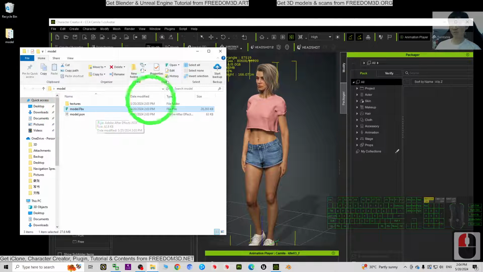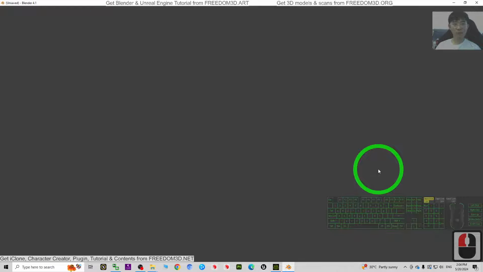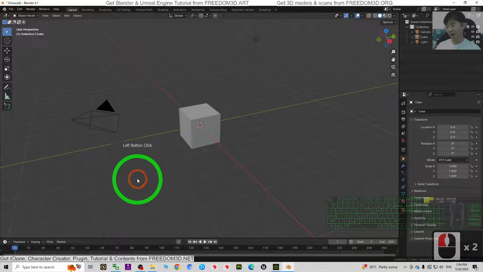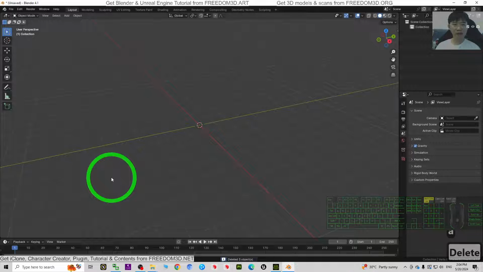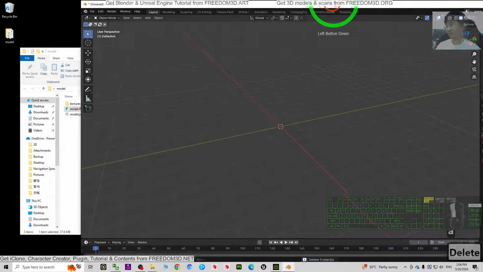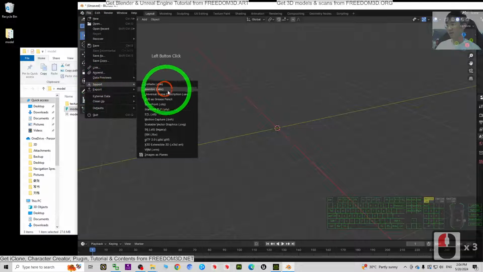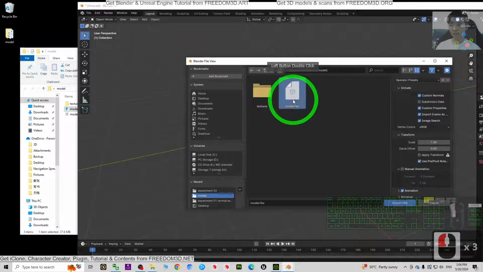Now the FBX is ready. We are going to open Blender. This is Blender 4.1, the latest version of Blender today. First, as a demo, I'm going to press A and press the delete button to delete everything. Then next, I click File, Import FBX, from my desktop, the model folder, model.